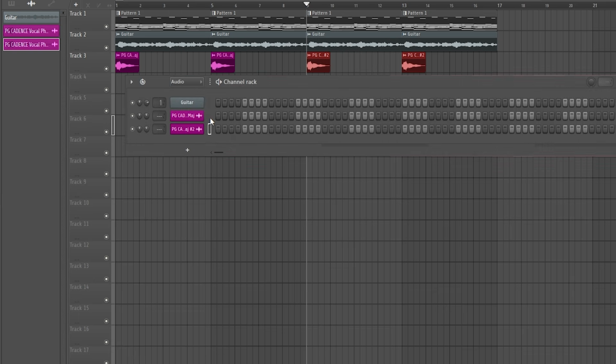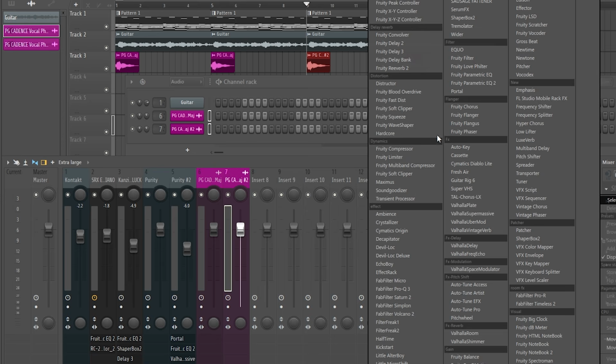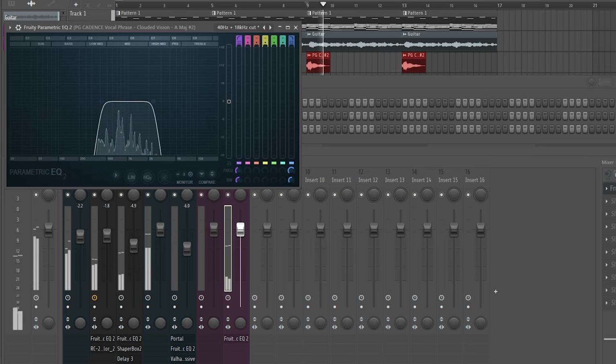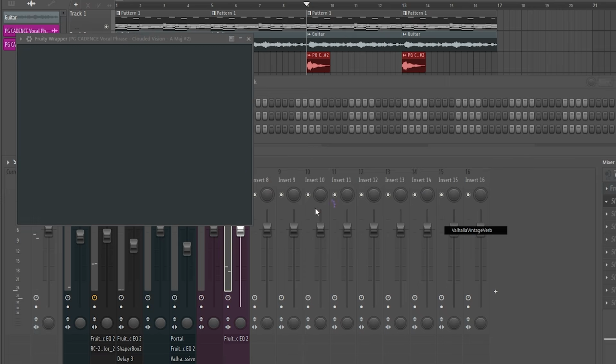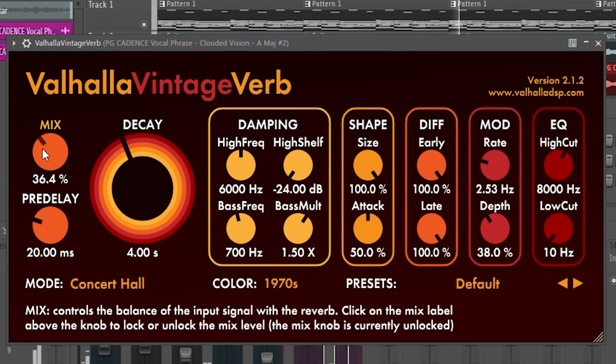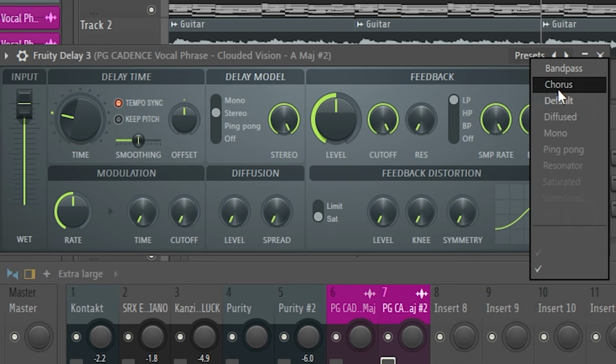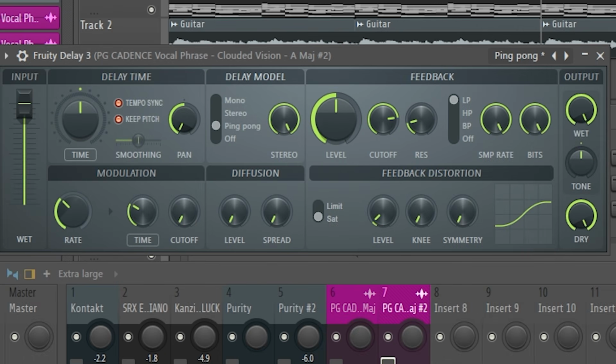So what I'm going to do is I'm going to link both of them to the mixer. Start by adding the Fruity Parameter EQ. Go over to the preset, set this, and then just cut out the highs and cut out the lows. And then I'm going to add the Valhalla VintageVerb. And then I'm going to add the Fruity Delay 3. I'm going to use the ping pong preset, put this to 8 beats, and then I'm going to bring the wets down.